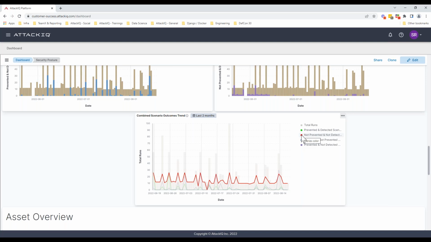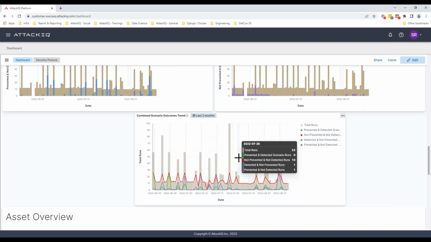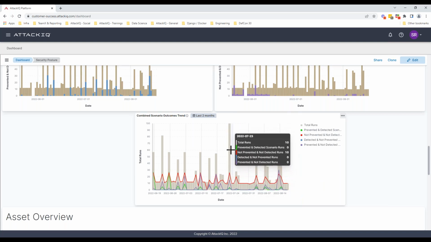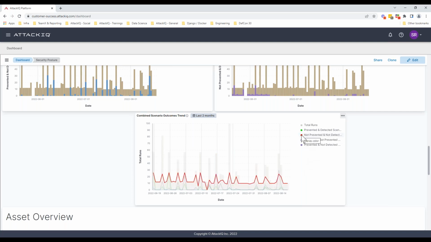The other thing I'd like to point out here is the total number of runs, which is indicated by the beige bar, has been decreasing, which would indicate that the amount of testing that is being done has been reducing. And you certainly don't want to see the amount of testing being done reducing, especially considering that the red trend line is increasing. You'd like to see, if not constant, more runs being done progressively.